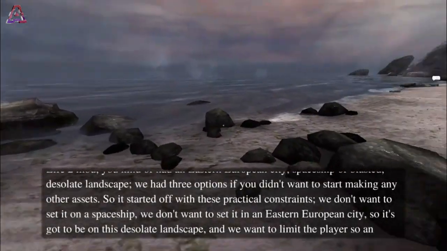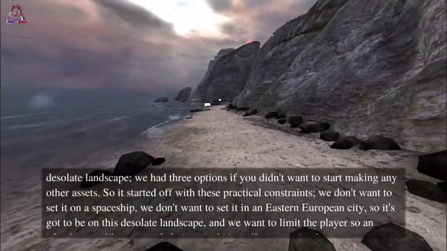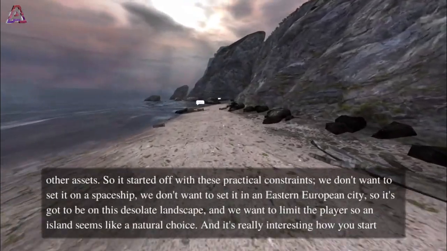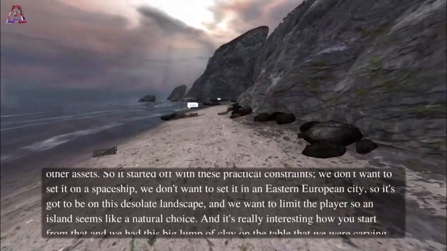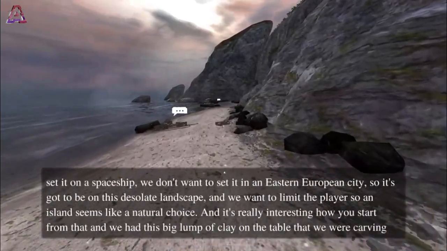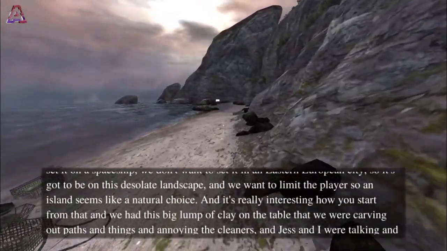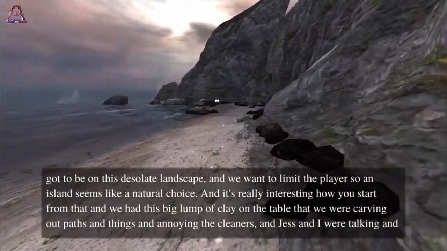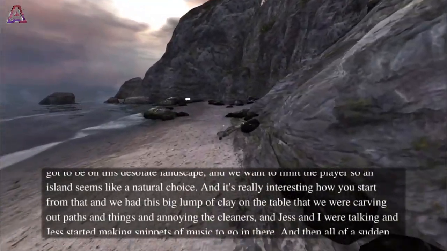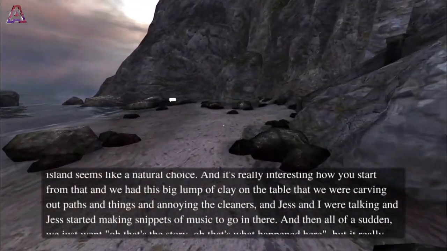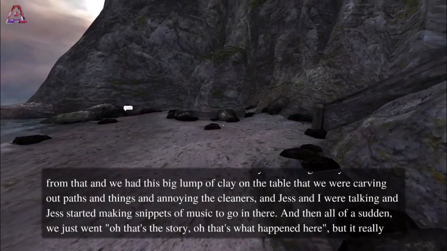We don't want to set it on a spaceship, we don't want to set it in an Eastern European city, so it's got to be on this desolate landscape. And we want to limit the player, so an island seems like a natural choice. And it's really interesting how you start from that, and we had this big lump of clay on a table that we were carving out paths and things in, annoying the cleaners. And Jess and I were talking, and Jess started making snippets of music to go in there. And then all of a sudden we just went, oh, that's the story. Oh, that's what happened here.